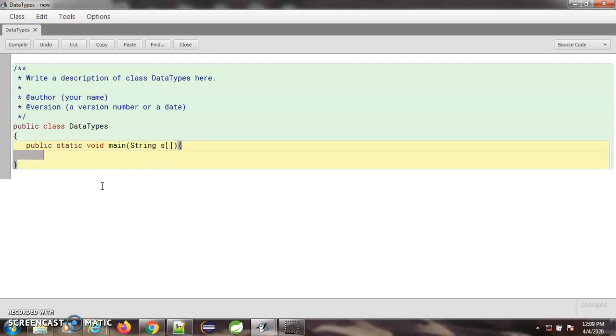This is basically a string array. It can hold many values of a string type. The square bracket means it is an array, and the name of the array is s. We will be discussing this later. Now here we have the main method.